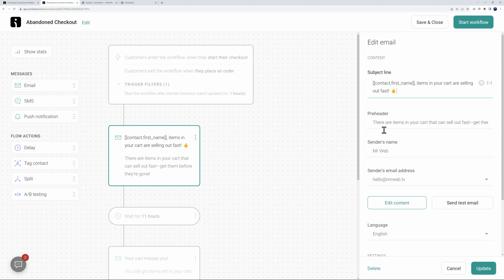And then you have the pre-header. So this is basically the content. There are items in your cart that can sell out fast. Get them before they're gone. So this is basically a call to action. I would keep it like this, but feel free to customize this exactly the way you want. And then finally, you can edit the whole content of your email.